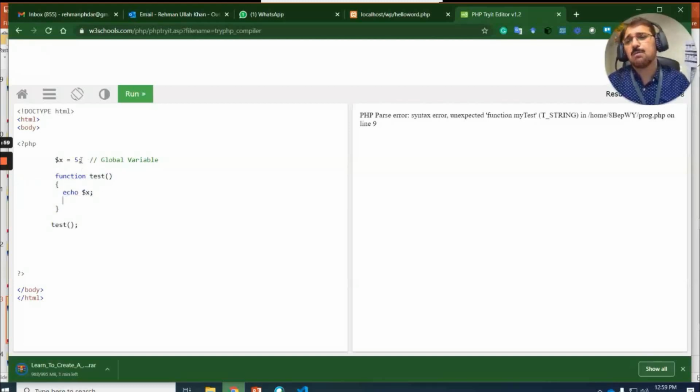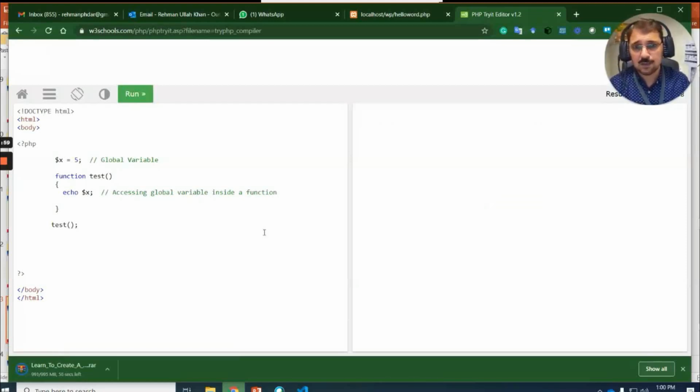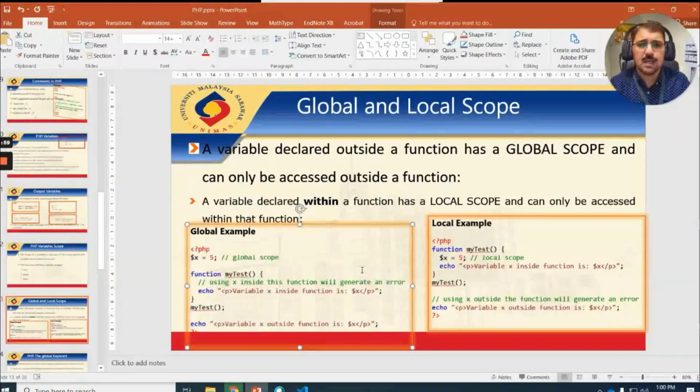global variable. So this is accessing a global variable inside a function. Okay, so let's run. You see, it is not displaying anything. Meaning to say, the global variable is not visible inside this block, inside this local block. It is not visible.